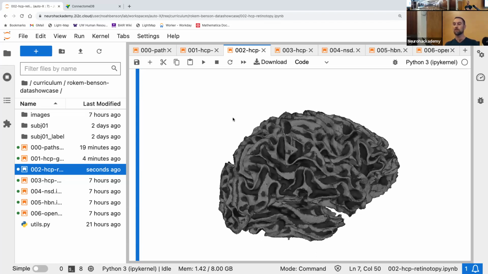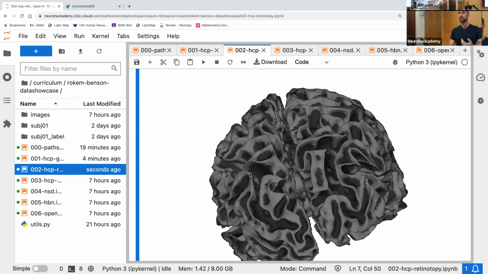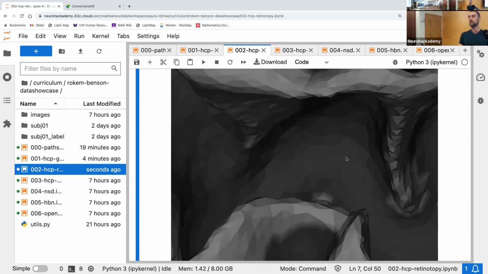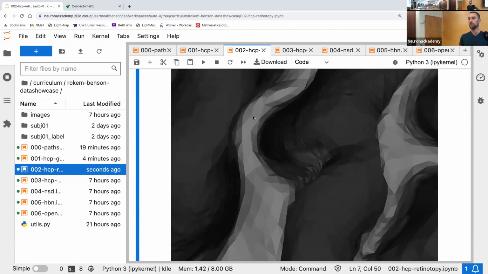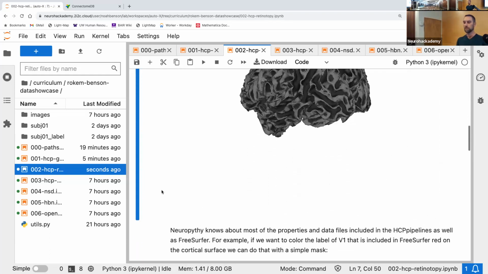So it renders a fully interactable 3D model in your browser. It's a great way to look at brains. You can zoom in and see how we actually model these brains as a bunch of little triangles. Anyway, this may be a review to a lot of you, but I just wanted to demonstrate that.